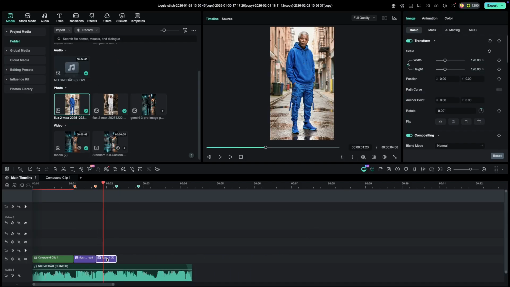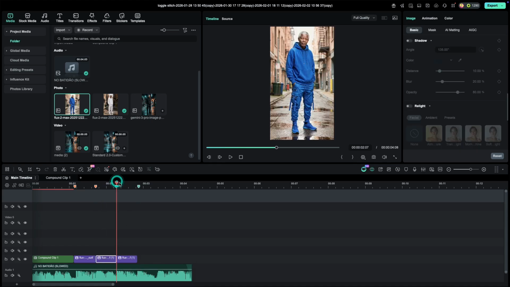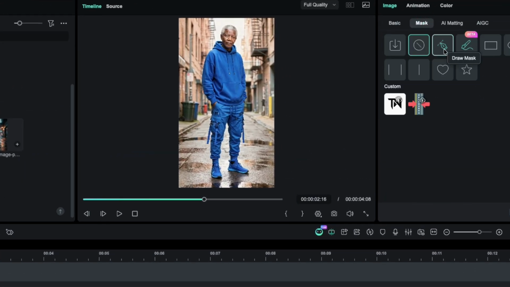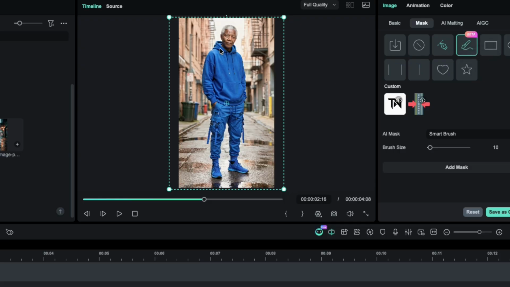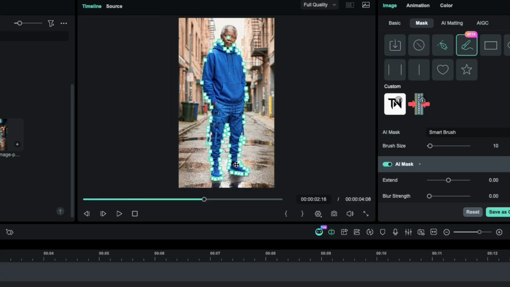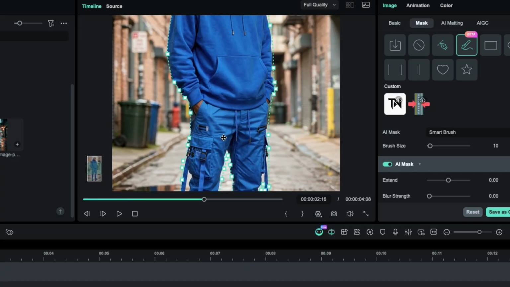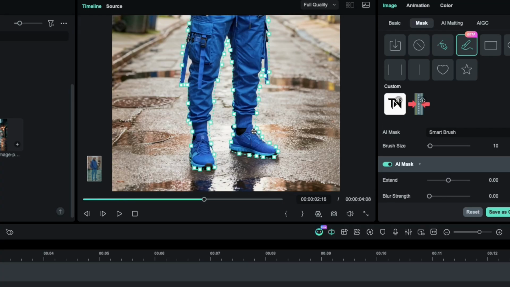Now for the third image, I'm going to do something a bit different. I'm going to duplicate the image with the blue outfit to the right, and then duplicate it again on top of it on the second track. Then I'm going to head over to Mask. Select AI Mask and use the brush tool to brush over the outfit so that we can have only the outfit masked out. You can zoom in on your player and adjust any points where the AI mask might have missed.